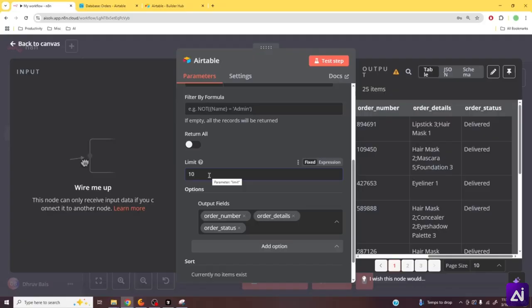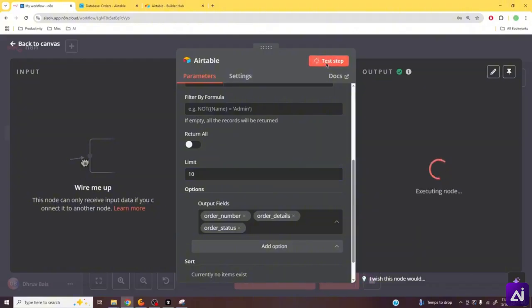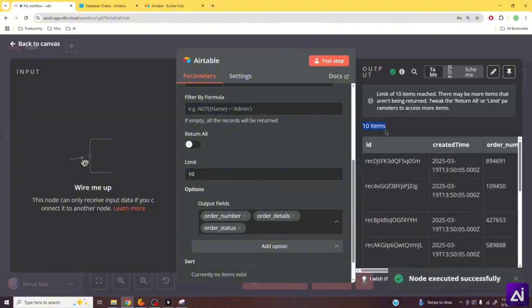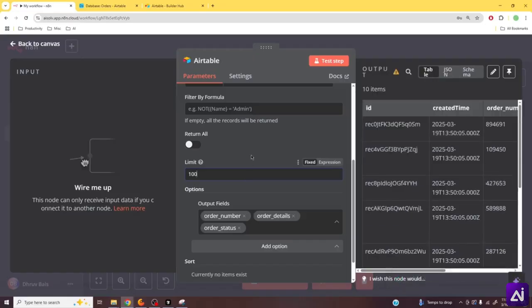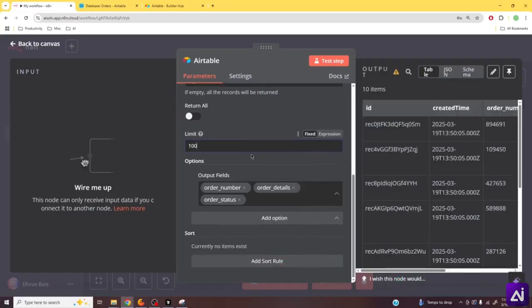So here I'm just going to limit this to 10 to see if this is working correctly. You can see that we have 10 items, and I'm just going to make this 100 records so that we are safely extracting data from our table. Okay, so that takes care of these options.